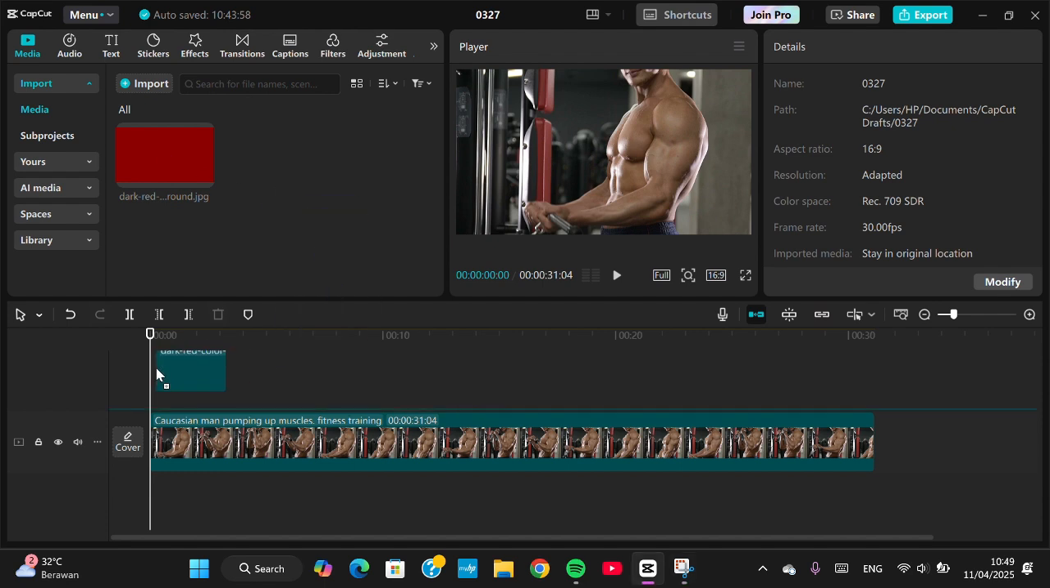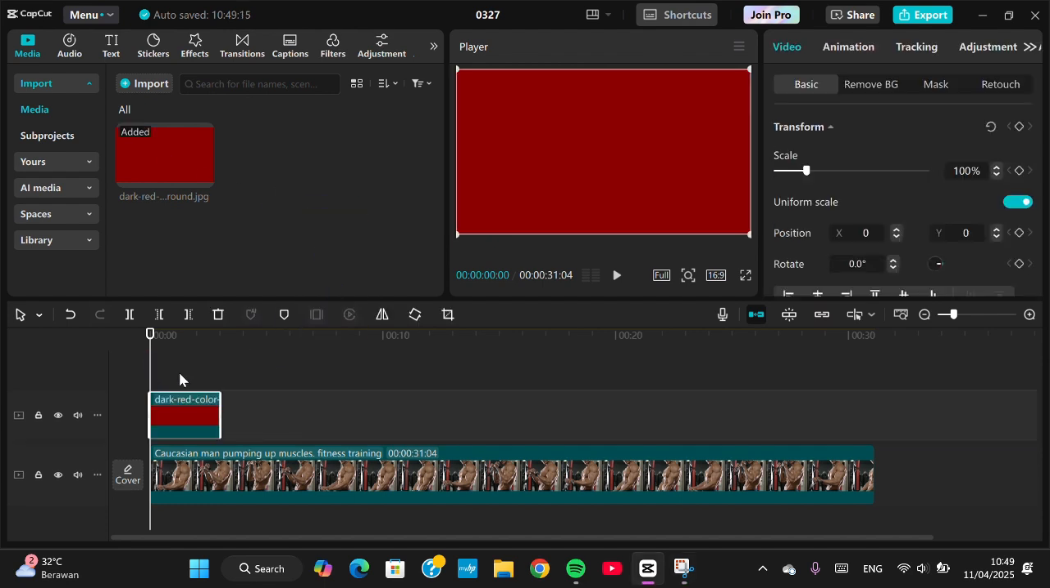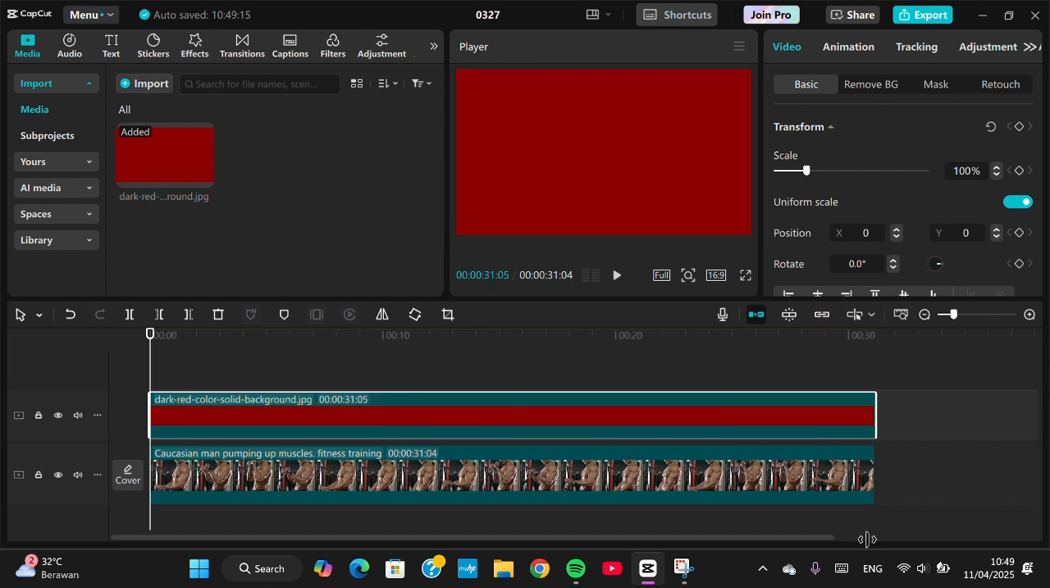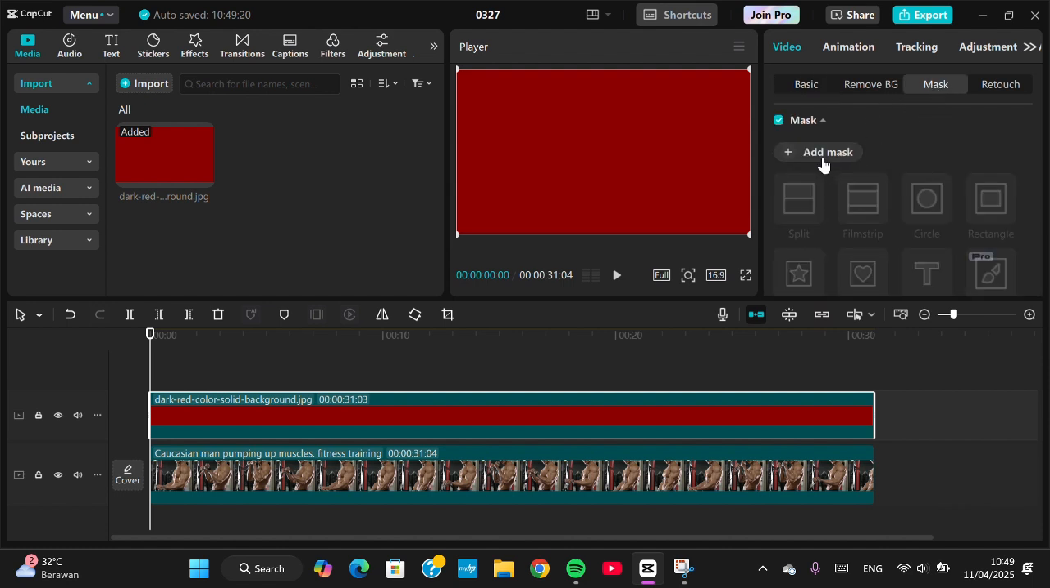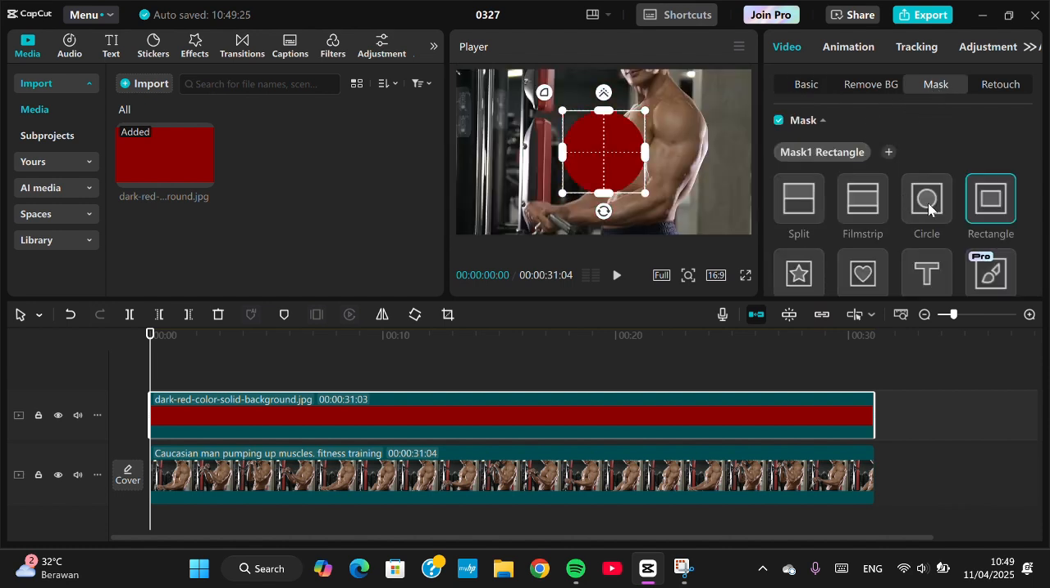Okay, and I'm going to add this image to my timeline, and make it align with my video. Then we're going to go to the mask menu and add a mask, and I'm going to choose circle mask, and then we can adjust the size of the mask like this and rotate it a little bit.